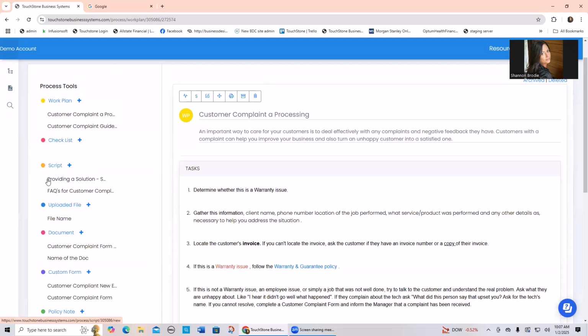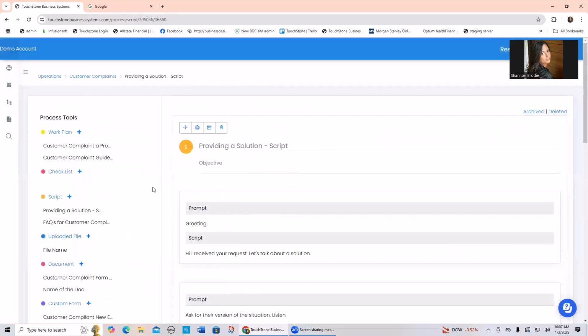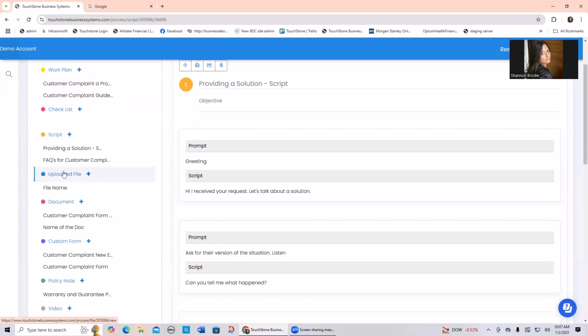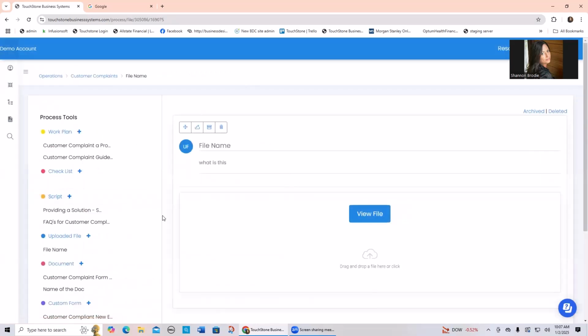A script, which is right below checklists, is a tool to document a conversation or frequently asked questions. It's a way of articulating how somebody says something. The uploaded file tool, which is under scripts, allows you to take Word, Excel, PowerPoint, or PDF documents and upload them to the process. So I'm just giving you an overview.